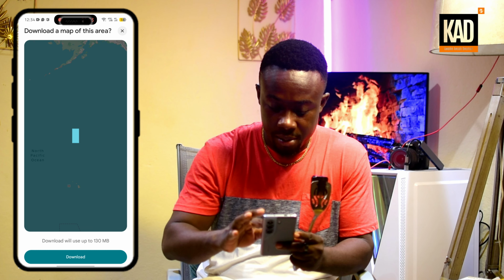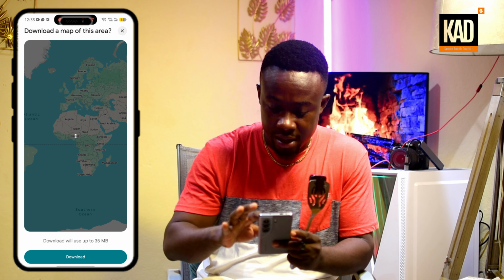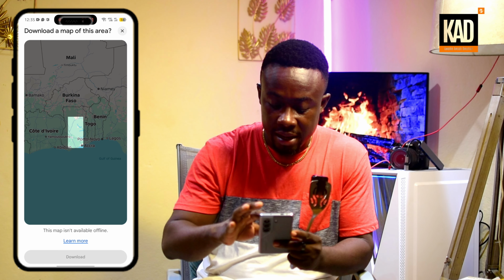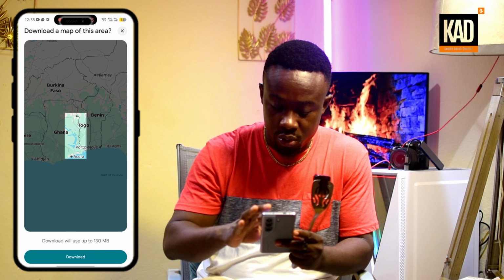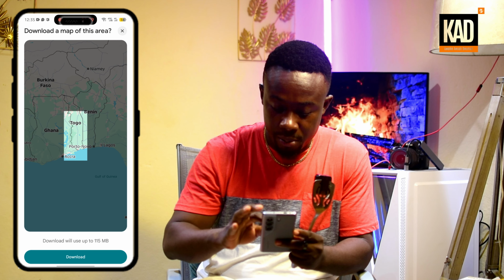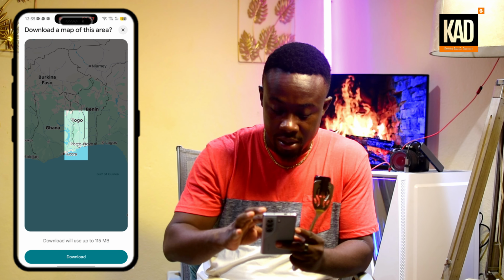So zoom in. Let me bring you to Africa here. Zoom in to cover the area you are traveling to. Provided I'm going to Togo and I'm moving from Accra to Togo, I don't know the road. So I position it inside this rectangular shape here, right?